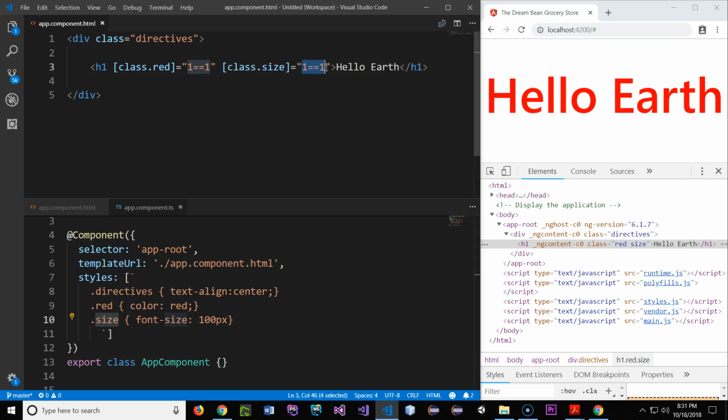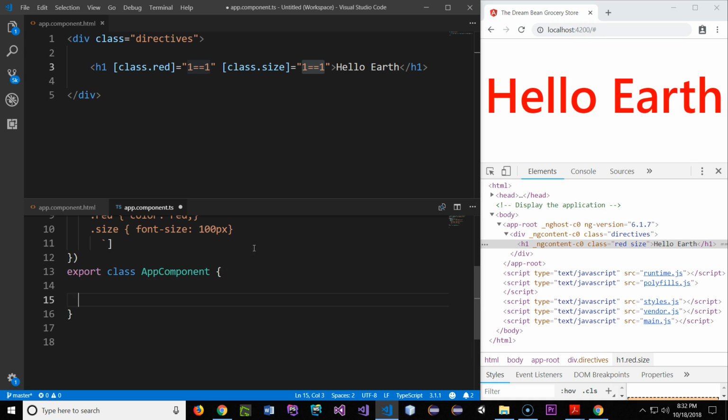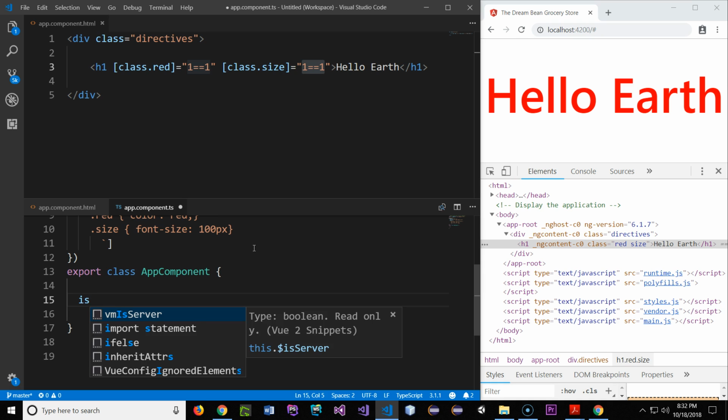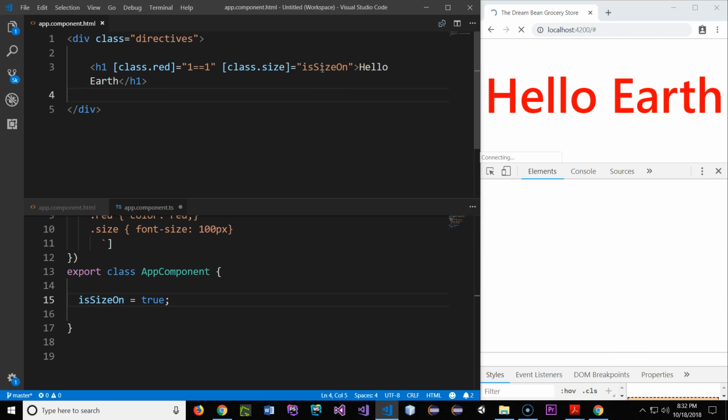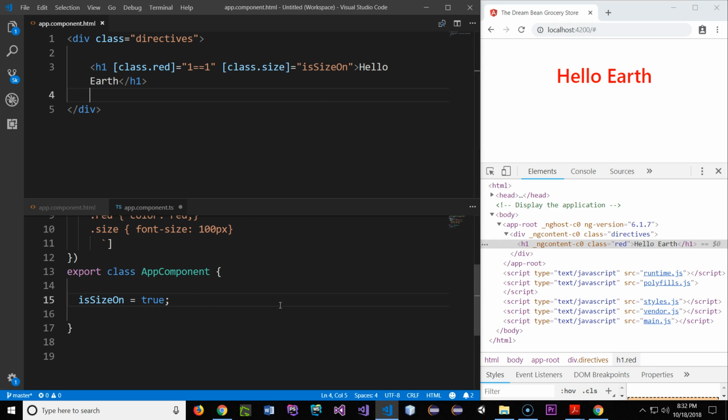Again, here I'm just literally putting something there. It's a truthy or falsy value. There's a bunch of them. So instead of that, you could write a variable down here in the code and check the value. Again, it has to be a Boolean type. So I could do something like isSizeOn, and I could set that to either true or false. If I set true, and then up here I use that variable, it will be rendered to either true or false. In this case, it's true.